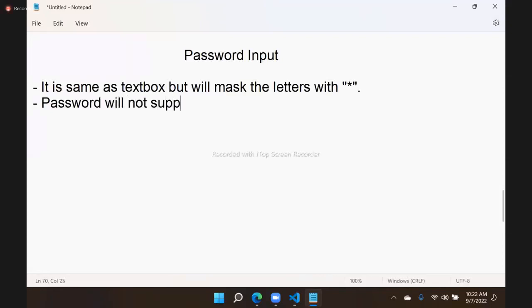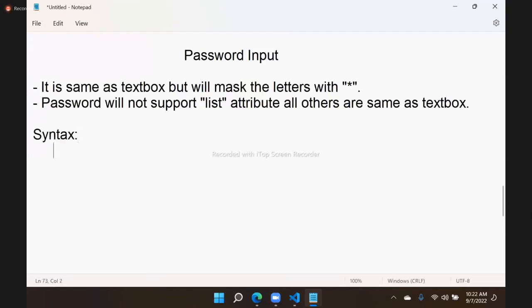Only one point: password will not support the list attribute. List is a text box attribute. Password will not support the list attribute. All others are the same as the text box, including pattern also. So password is very simple. How do we create a password box? Input type is equal to password. Input type is equal to password. The rest of the options are the same.